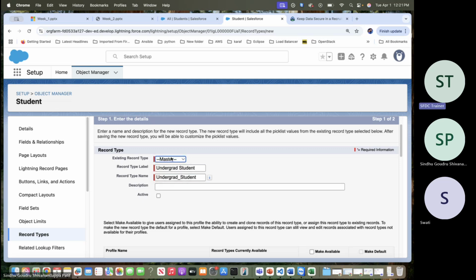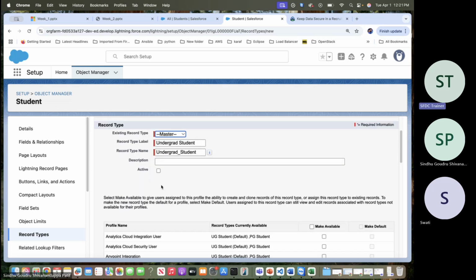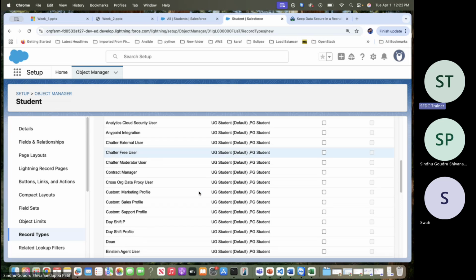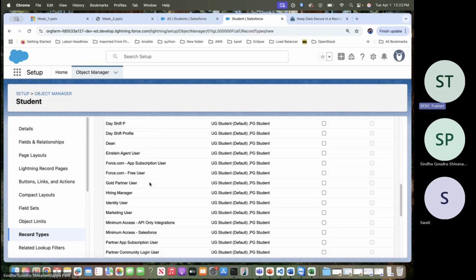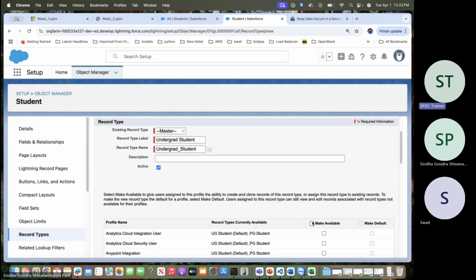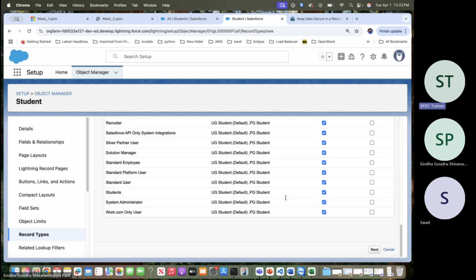Okay, this will be master for you. Just keep that as is and then make it active. Now, do you see it is asking for what all profiles you should make it visible? Right now you have just logged in as system admin, so you are the only one seeing. You can select this, or you can just make it available to all the profiles as of now. But you can always select for what all profiles you need to make it visible. And then next.